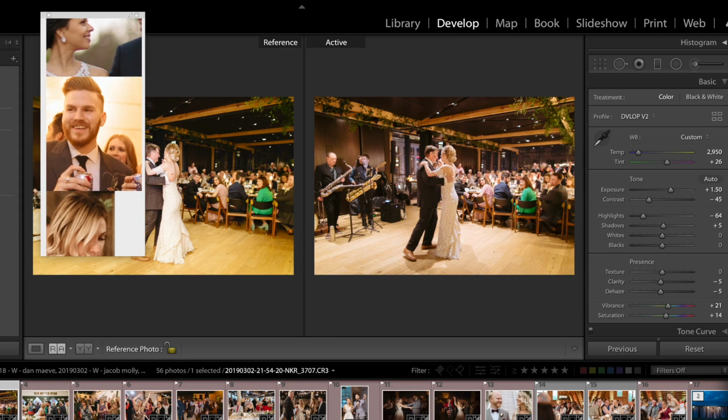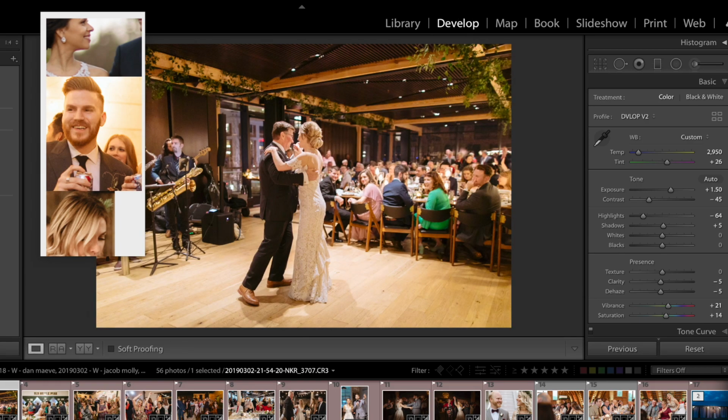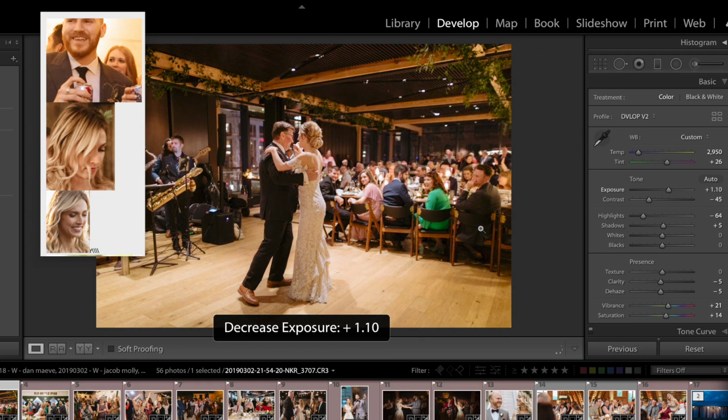So instead of using the reference view, I can just edit my images comparing them to my stickies. And this is really helpful specifically if you have a client that was wearing a specific color dress or suit, so that way you can make sure that you're trying to get the colors consistent the entire time. But I like to use it for referencing lighting.